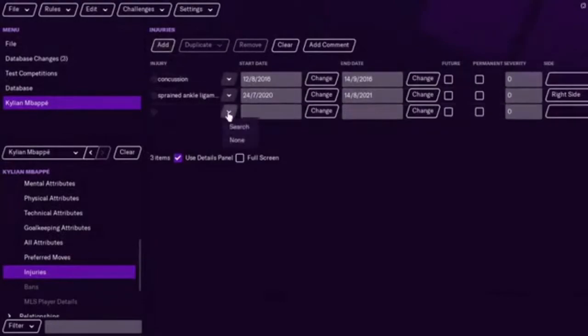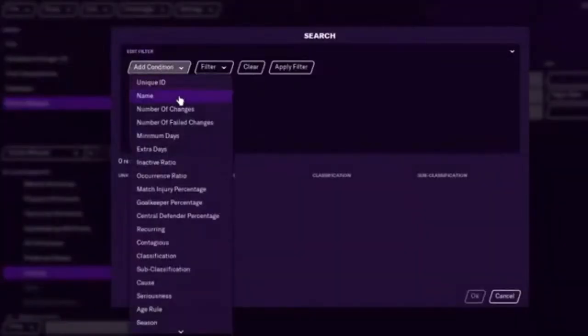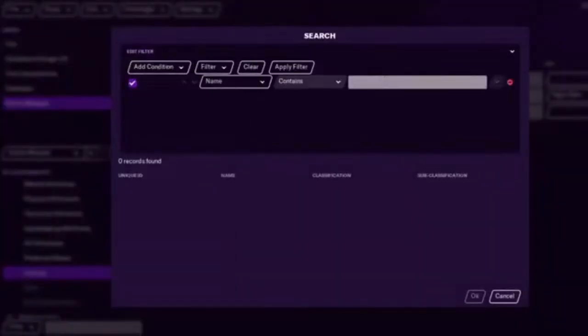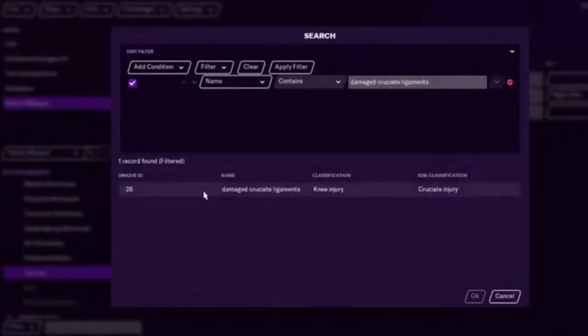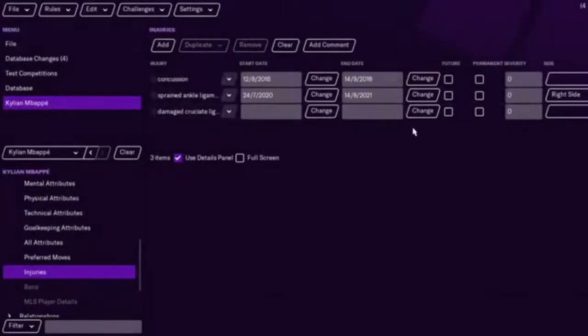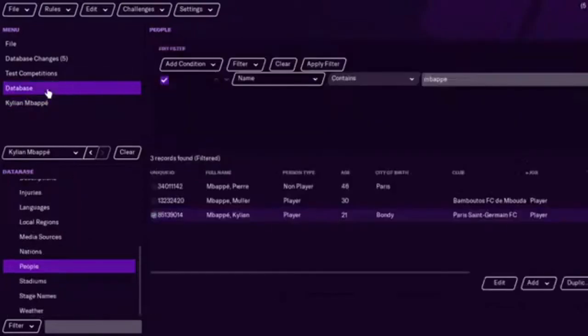You can put whatever you want in terms of, I don't know, concussion? Damaged cruciate ligaments, if you want it to be completely severe. And then just put the dates that you want. I don't think that really matters, but severity goes up to 30, so 30 would be the maximum, 0 would be the minimum. But that's how you add and remove player injuries. So it's all through searching the player.